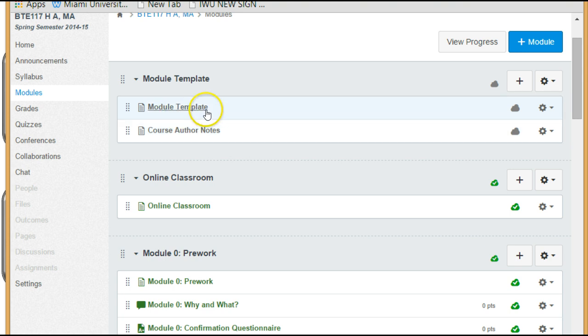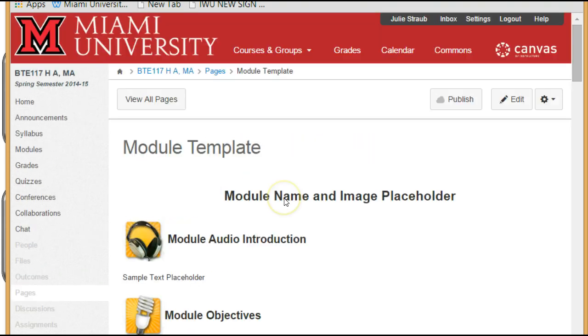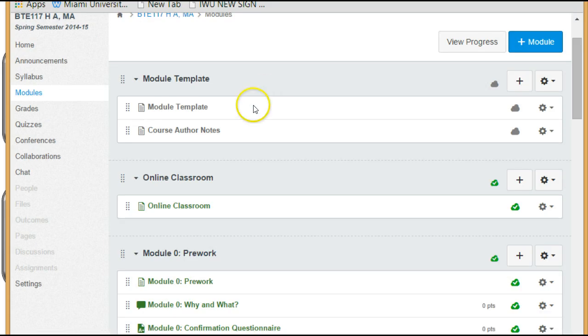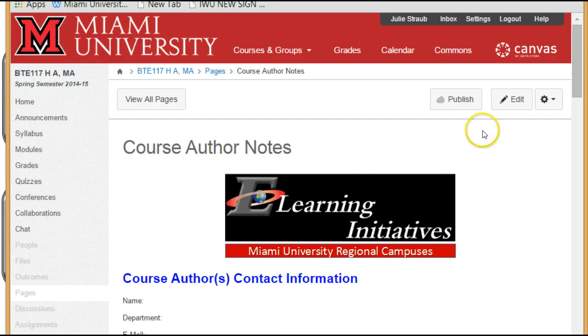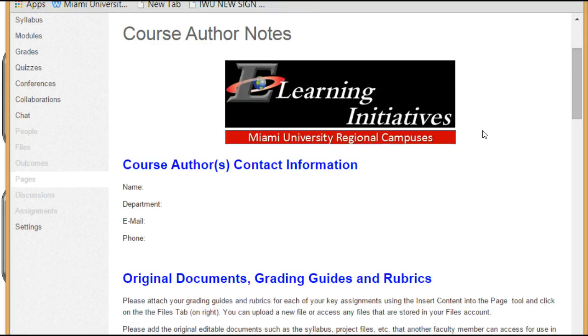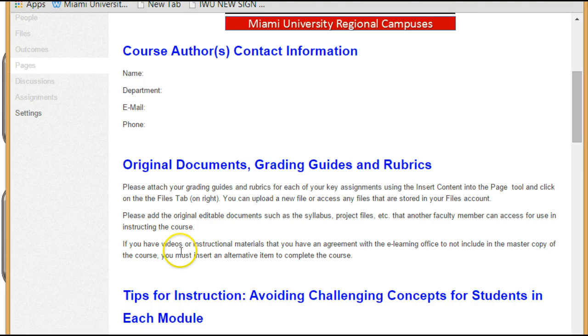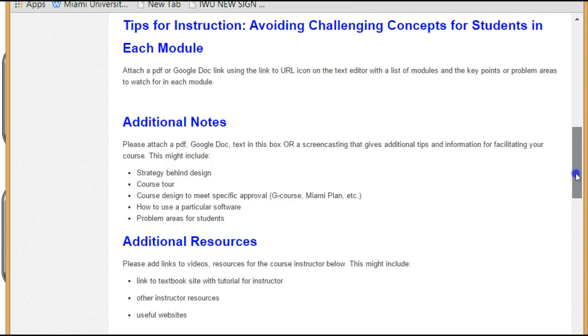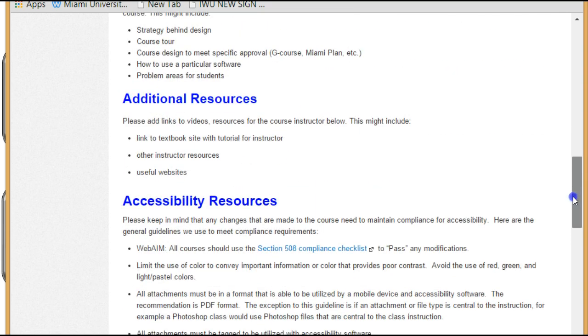A module template, which is what was used to design a basic module based on the structure with the course author, is just there as a resource. And there's also what we call course author notes. If you click on the course author notes, this is where the course author or authors are able to input information to help us with the facilitation and instruction of a course. You may be able to find the original documents that can be edited, such as a syllabus or grading guides or rubrics, any tips for instruction, notes, or resources.